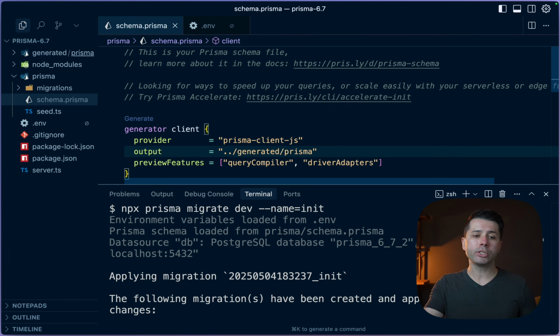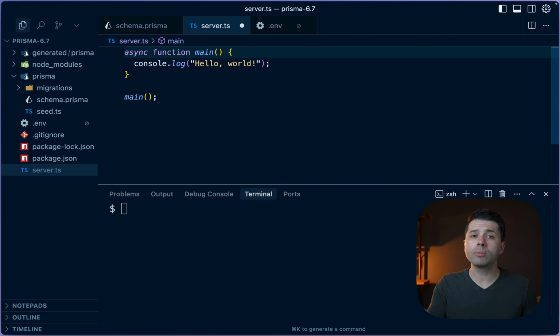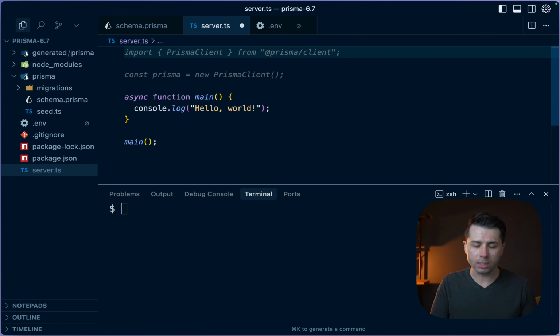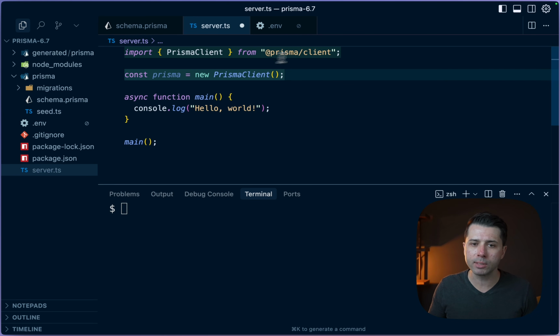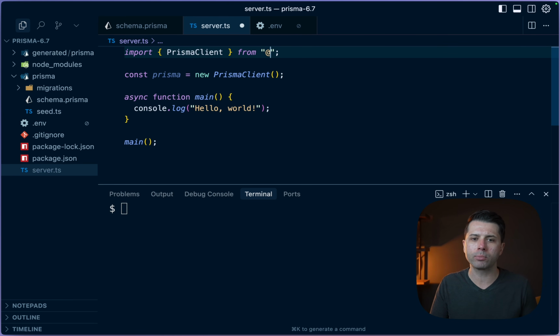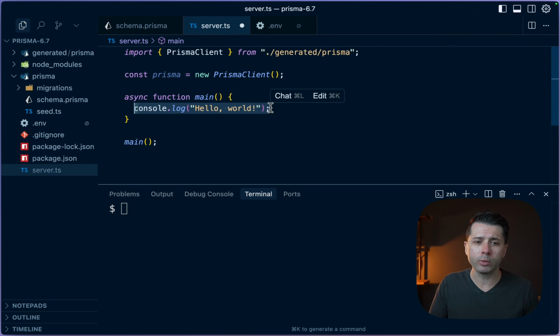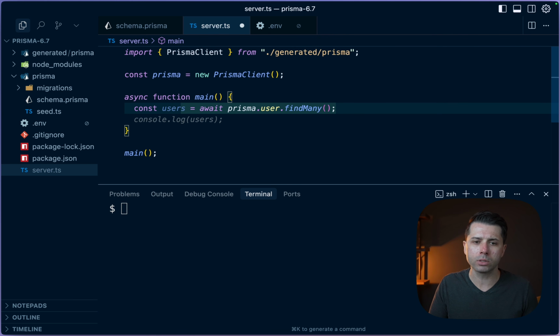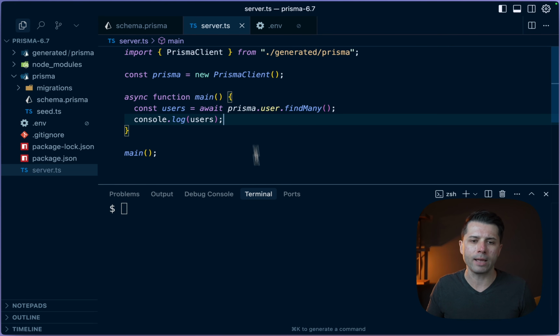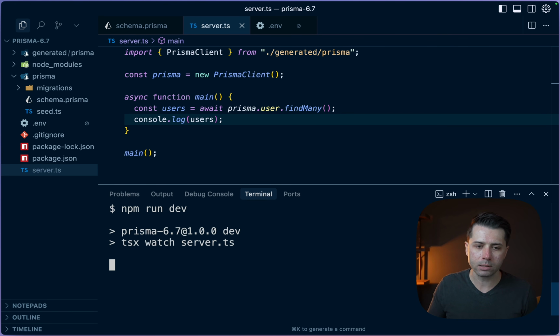And so now what changes here is that we have to set up our adapter when we're working with our Prisma client instance. So let's start here by bringing in our Prisma client. We've seen this before. We're going to import PrismaClient. We're not going to go into @prisma/client. We're instead going to go into generated/prisma. We've got our Prisma client here. Now, if we try to do a query, let's do const users = prisma.user.findMany. If we run this now, we're going to hit an error. npm run dev for that.